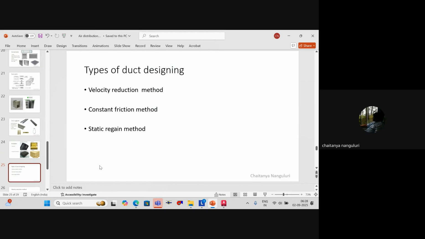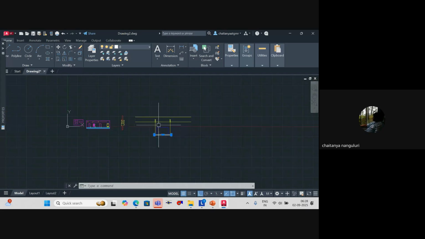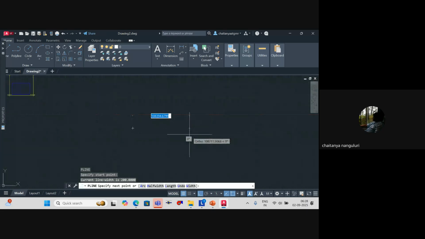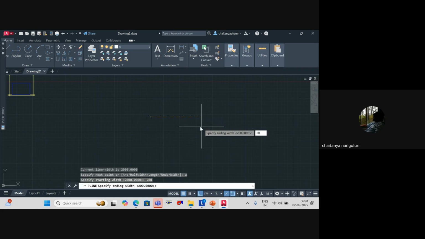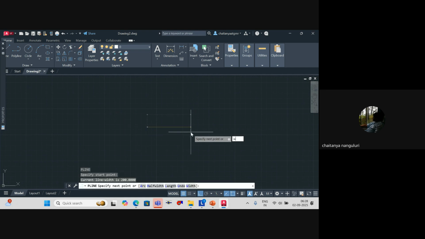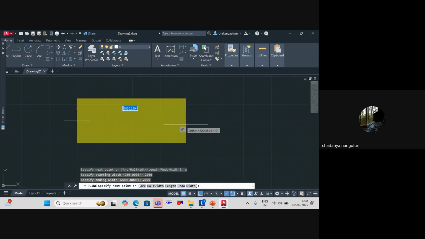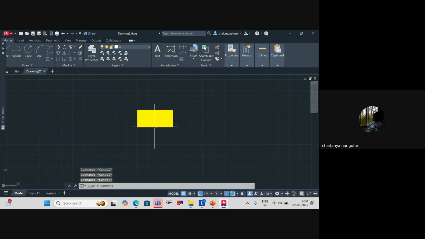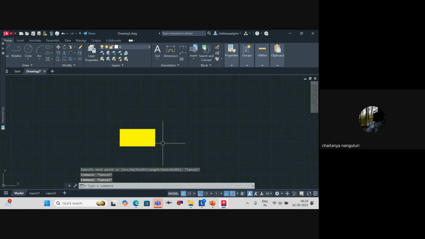In the velocity reduction method, let's say I'll just give an example. Let's say you've got a main duct which is 2000, 2000. So you have your main duct which is like this, and then you have used some collars. Obviously, you have used some collars, and then the remaining air you have to push further. 2000 to 1000 you have designed again.